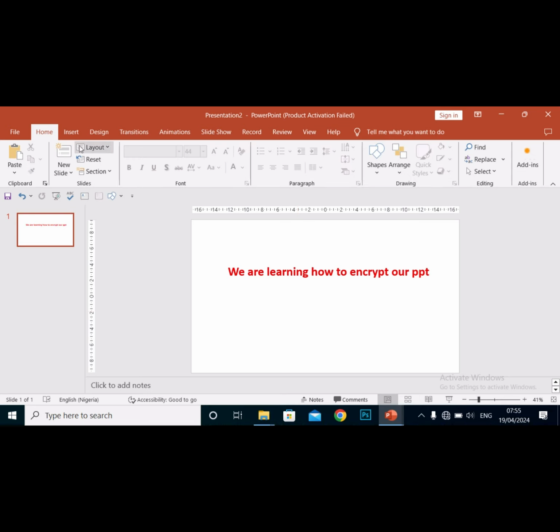Right after the whole thing, we might choose to save it. That's where it gets interesting, and this is where we get started. We can choose to save it first before encrypting it, or we can encrypt it before saving it. Whichever way, it will still work the same. So let's encrypt it.